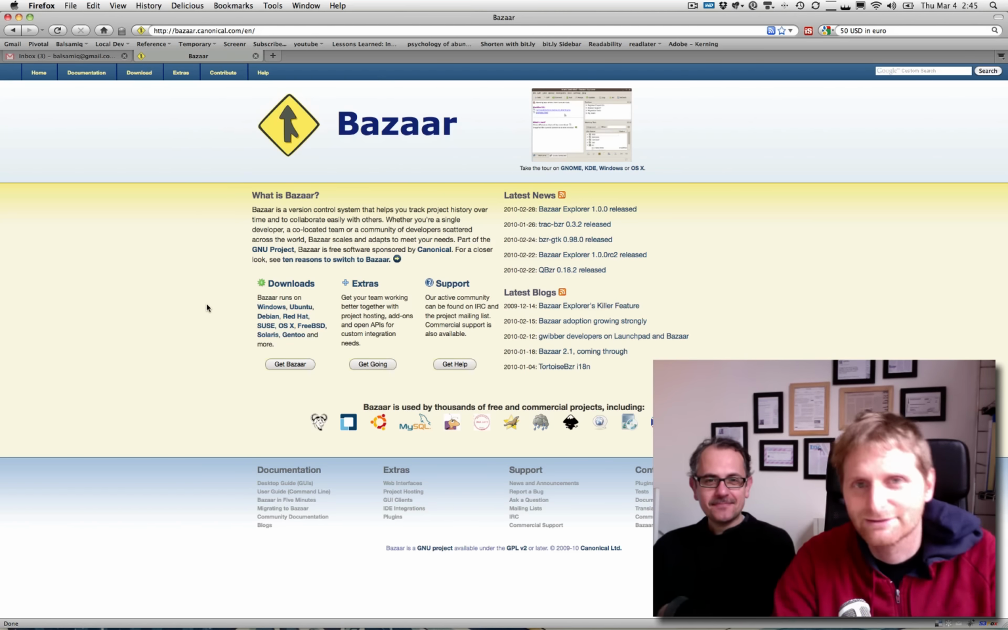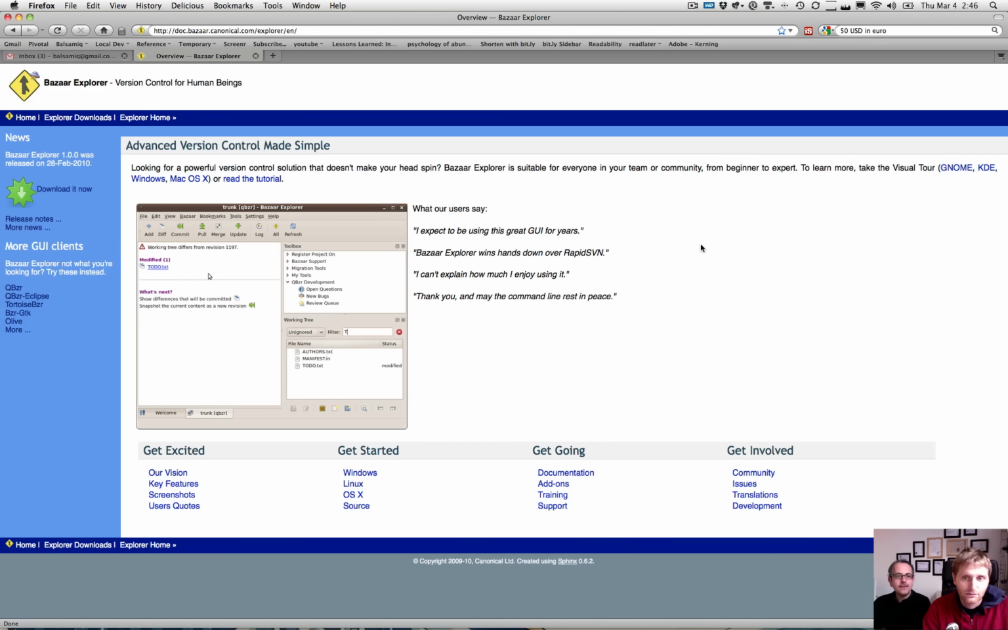Okay, so this is the Bazaar website, bazaar.canonical.com. And then what do we do? You want to look at the tour? Well, I've never actually seen that, but I think it would be good if we get the main concepts. So, where do we start? There are different elements. Let's look at our vision and the key features.